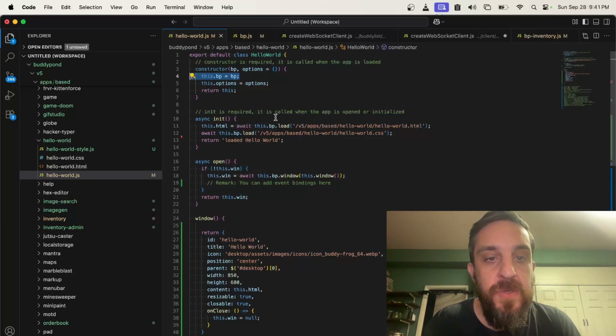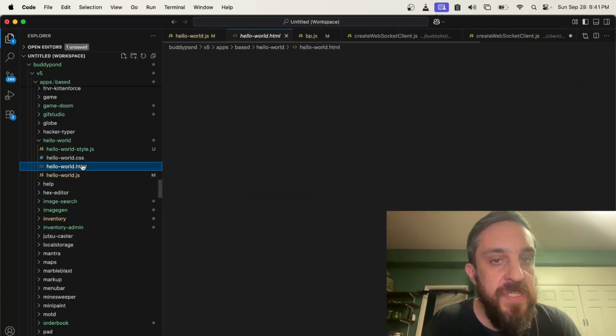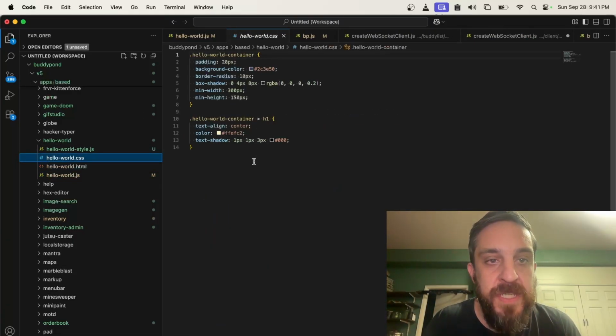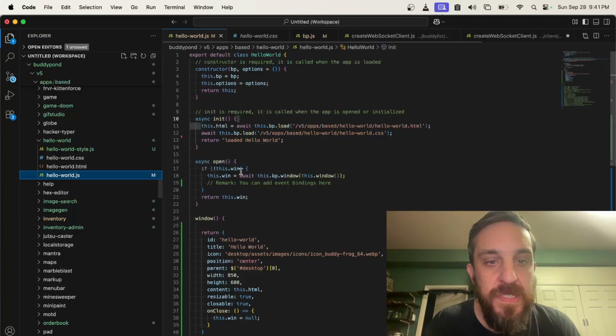be open. You can see here in the init that we can load an HTML fragment. If we go to the folder here, you can see that we just have a little fragment of HTML. We have a little fragment to represent the CSS. Usually we namespace it by the app so there's no collisions. Very simple, very straightforward stuff.